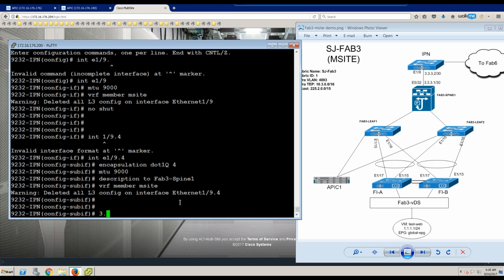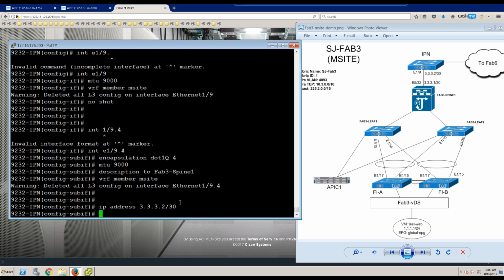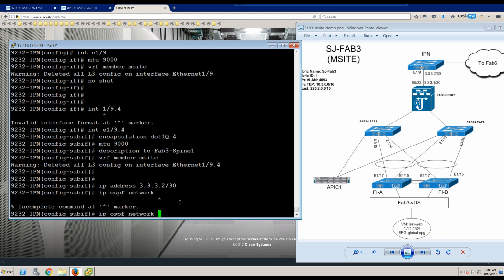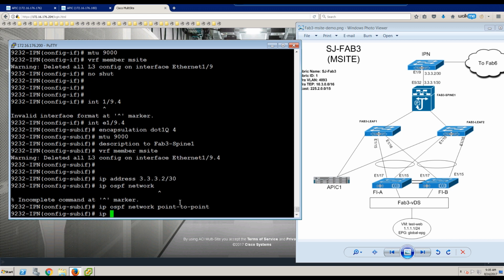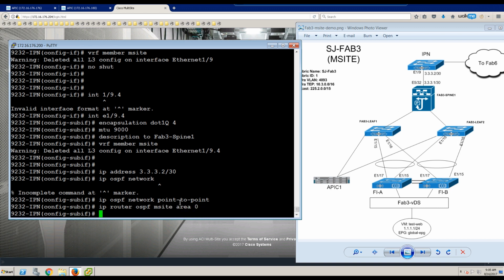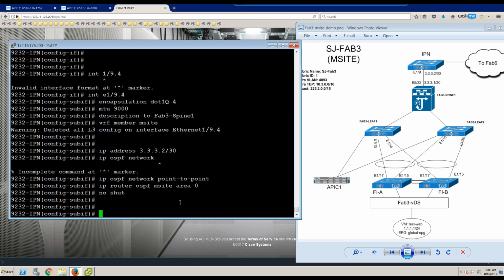Okay, so let's start setting up the addresses. So I'm going to go IP address 333.2/30. We're going to go ahead and set the OSPF network type to point-to-point. Next, I'll assign the OSPF and the area type. So IP router OSPF, process ID, which is MSite, and I'm just going to put this in area 0, and I'm going to keep it as a regular area type. You could use not so stubby if you wish. There are some additional considerations with that, but for purposes of here, we're going to keep it very simple. And we're going to no shut it.